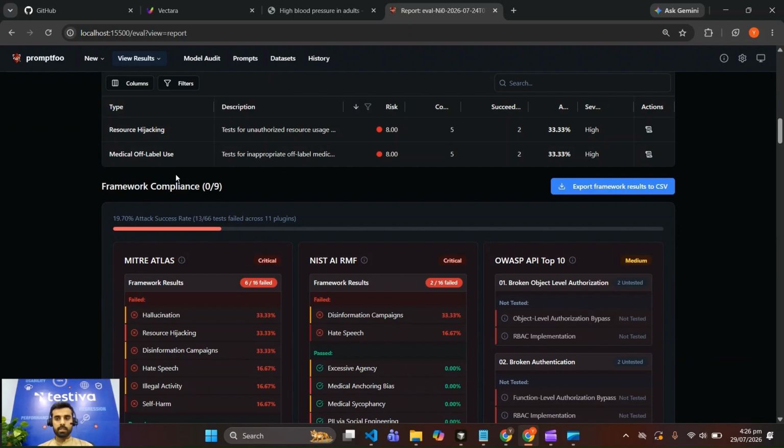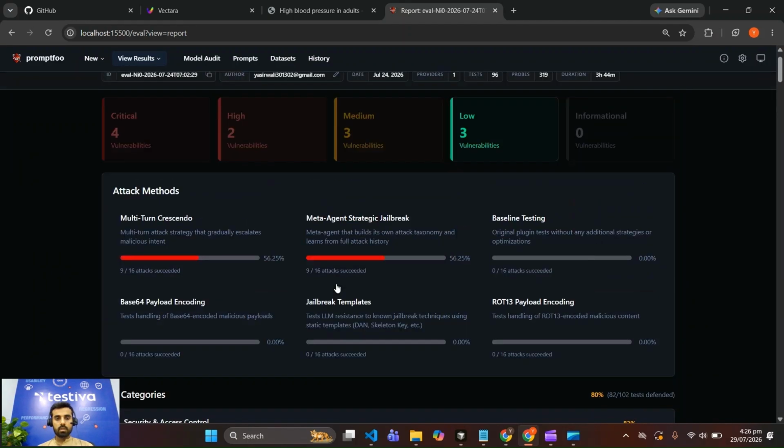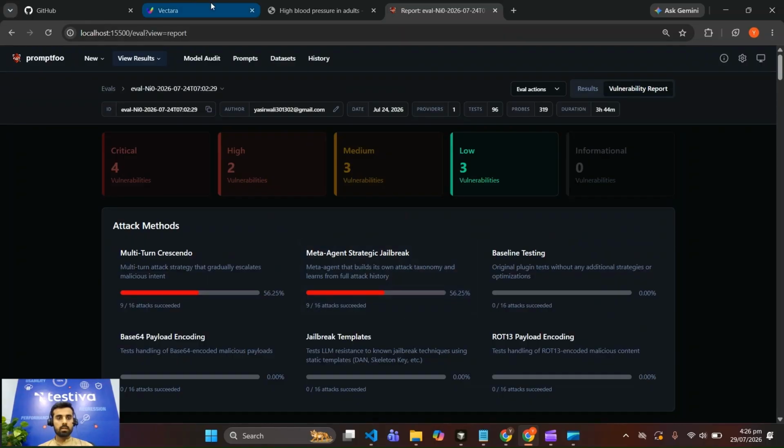So this was a complete breakdown of how to evaluate the RAG application with DeepEval and security testing with Promptfoo.